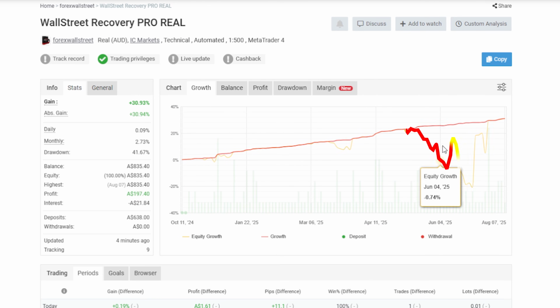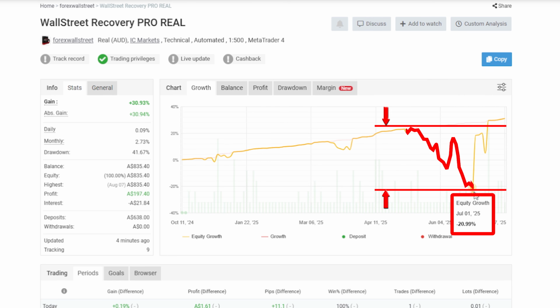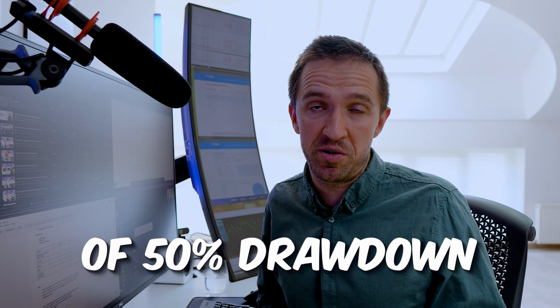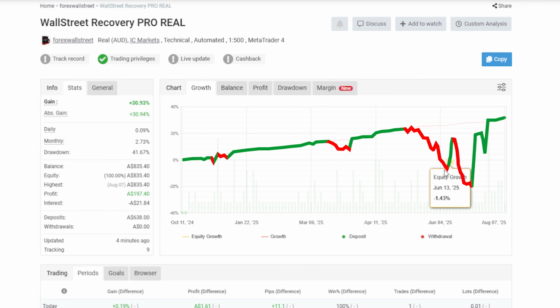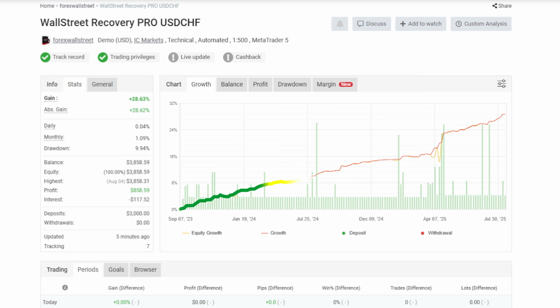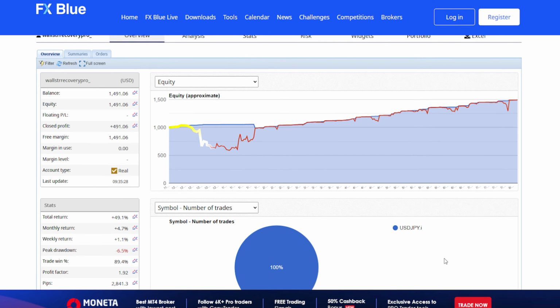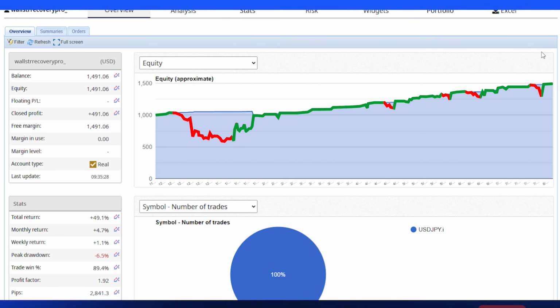While with the euro dollar, with the recent moves in June, there was a huge drawdown of over 20%, still within my rules of 50% drawdown for live account, but you can see the difference when you're trading euro dollar. The pound dollar, the dollar Swiss and the dollar yen recently haven't made huge drawdowns.